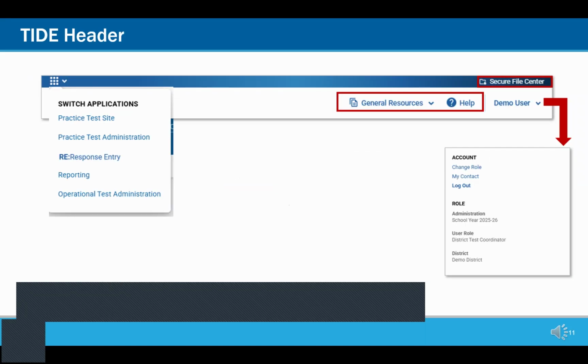A header appears at the top of each Tide page. On the left, there is a Switch Systems menu button that provides a drop-down list for accessing other Cambium assessment applications. In the drop-down menu located on the right side, you can find the Account section where account details can be managed. Additionally, there is a Role section where you can view the current test administration and your current role.